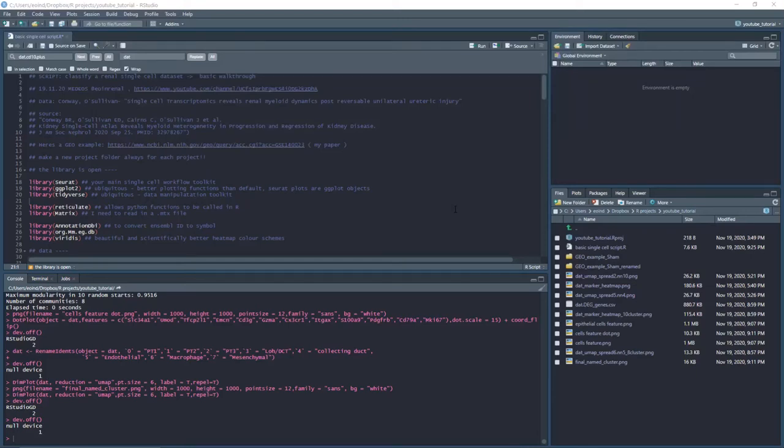Hi, I'm going to show you how to take some publicly available data from GEO or some other repository and basically get it ready for a lab meeting in about 20 minutes. And what we're going to do here is a very basic, vanilla walkthrough.